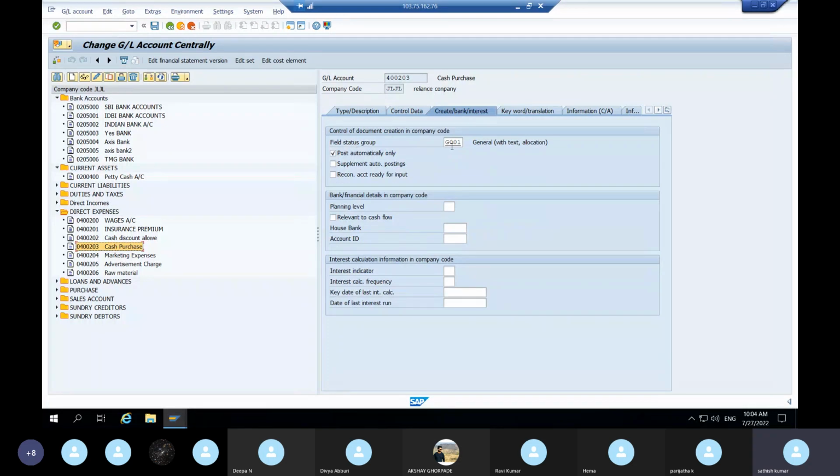I have to select here G001 general, and here also I have to select the post automatically option. Okay, and one more GL I have to create under revenue, and this is cash sales. Under the sales account I am creating cash sales.